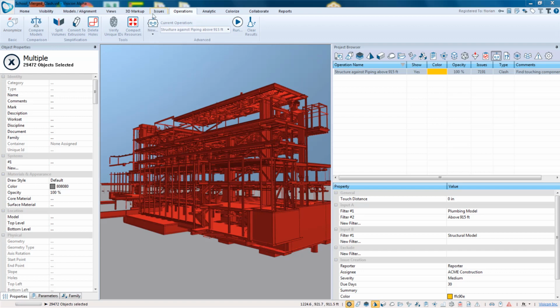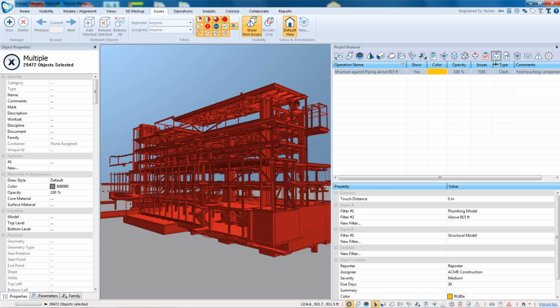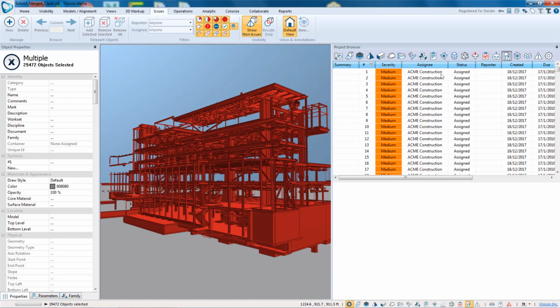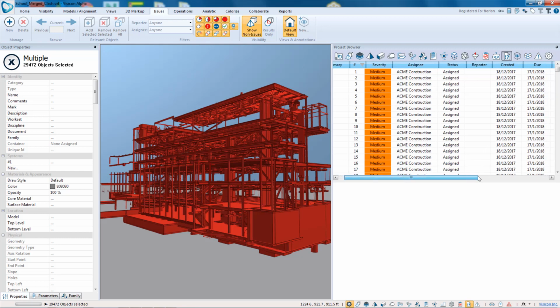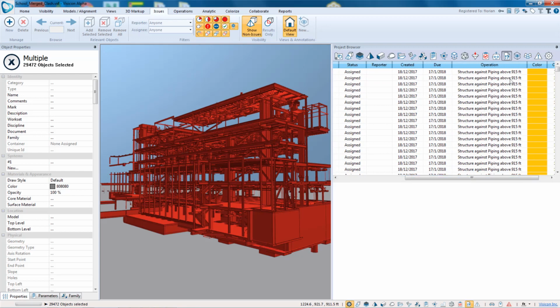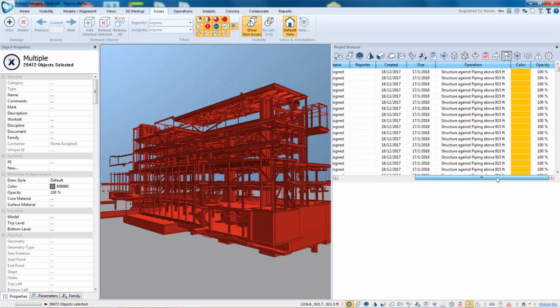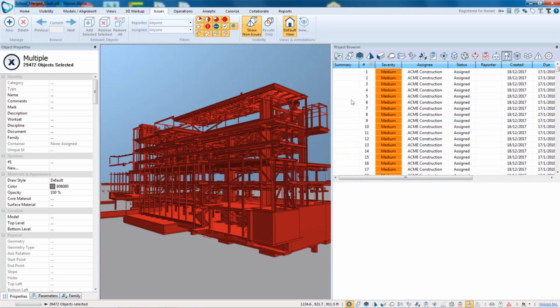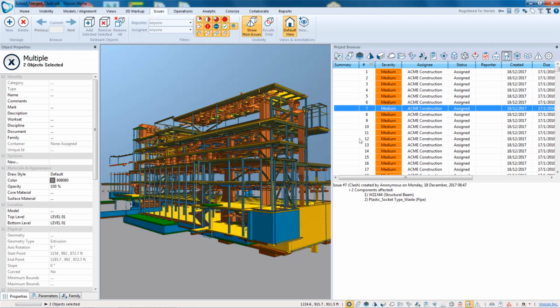We can look at the issues, so we switch over to the issues, and we can see that they're assigned a number. I can still give it a summary. It was assigned a severity based on what we had set up. It's assigned to Acme Construction. The due date and all of that information is essentially as I had configured. So what we can do now is go and select down.